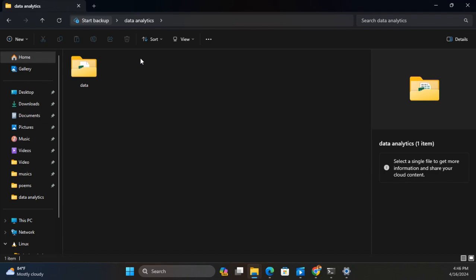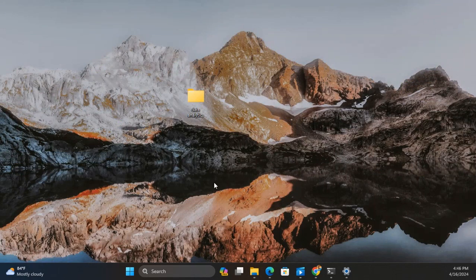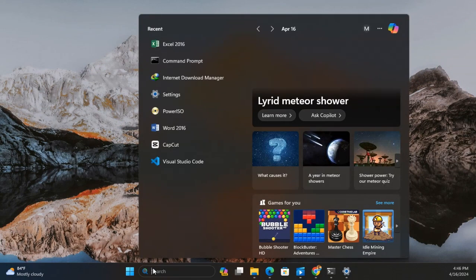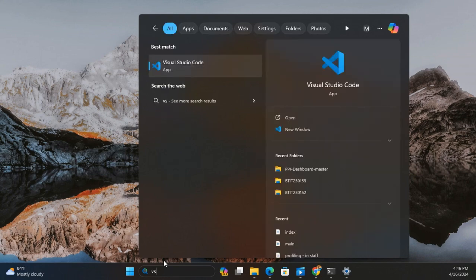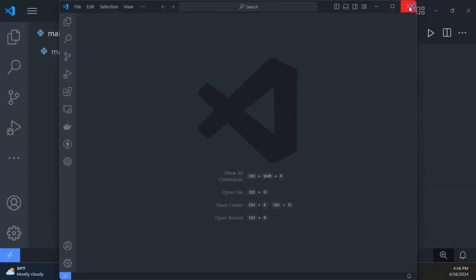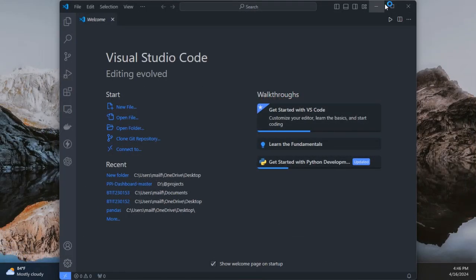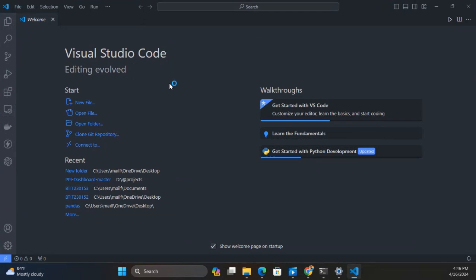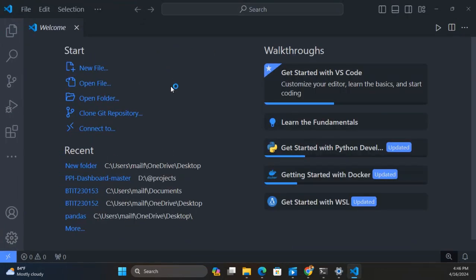So you can simply open this folder with any text editor. I'm using VS Code. If you are using PyCharm, open it with your PyCharm. Since I'm using VS Code, I'll simply come. I have my VS Code over here, or I can simply search for VS Code, and then I'll double click to open it. Let me expand this. So I have my VS Code open over here.